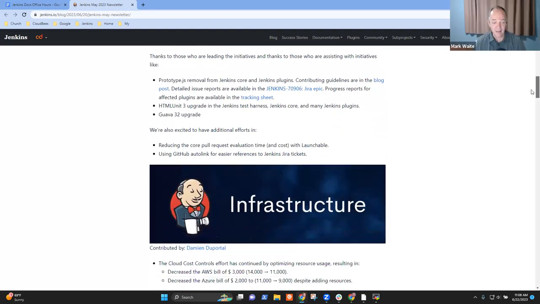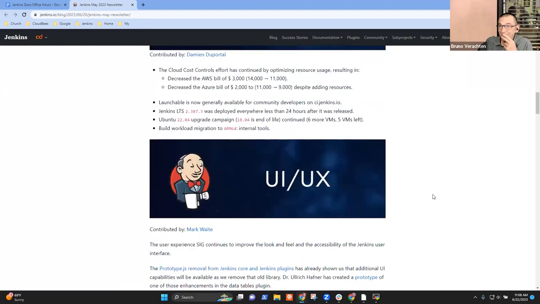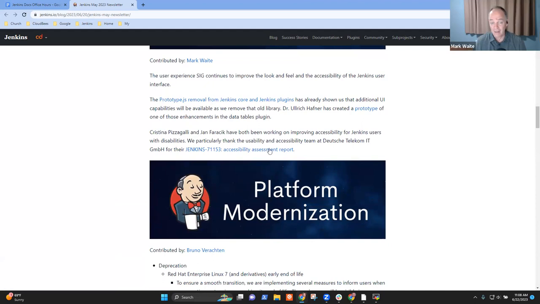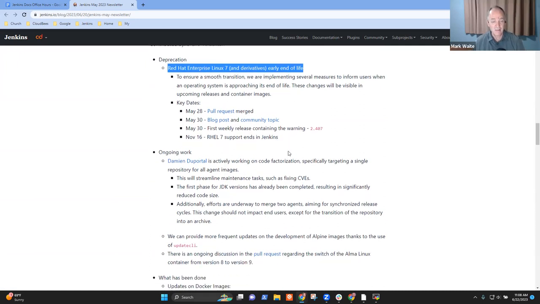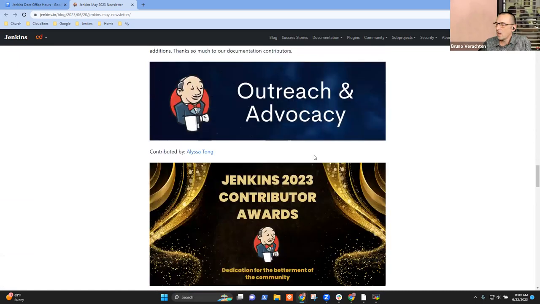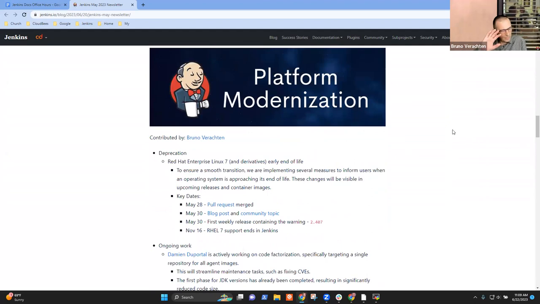Those were the things that I think are fine. The rest are covered. We've got the governance topic, which had some things in terms of prototype.js being removed and HtmlUnit 3 and Guava 32. And we continue on UI/UX, prototype and accessibility. And those are cool things. And then end of life is coming for some operating systems, and this is warning users about it. Yes, major subject, I may say. Prototype.js removal is a pretty big thing. And of course, the deprecated operating system is also another big thing. So big changes are happening right now in Jenkins. That's cool. Thanks a lot, Mark.